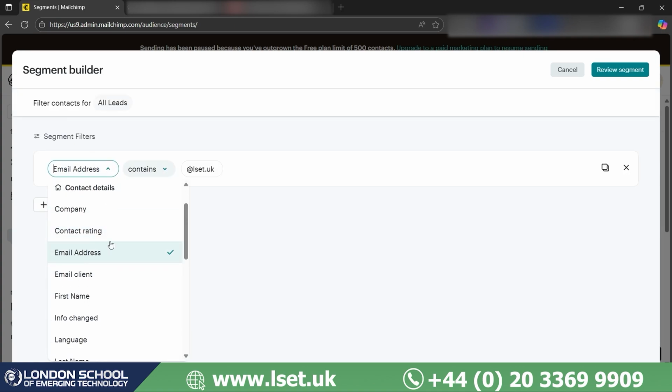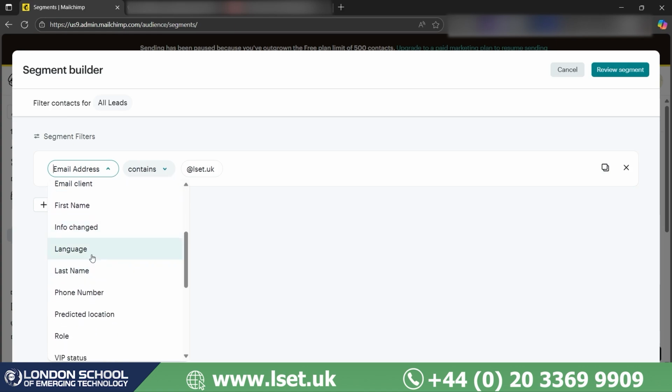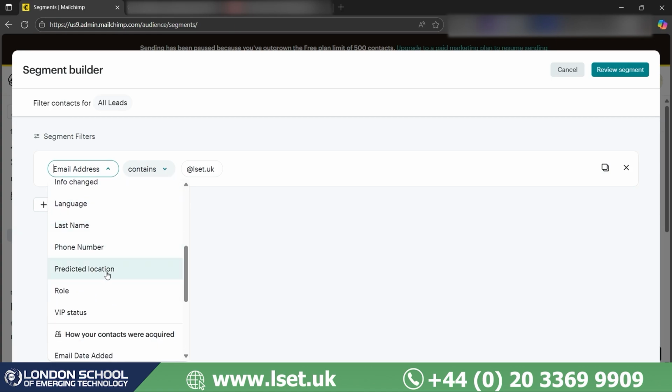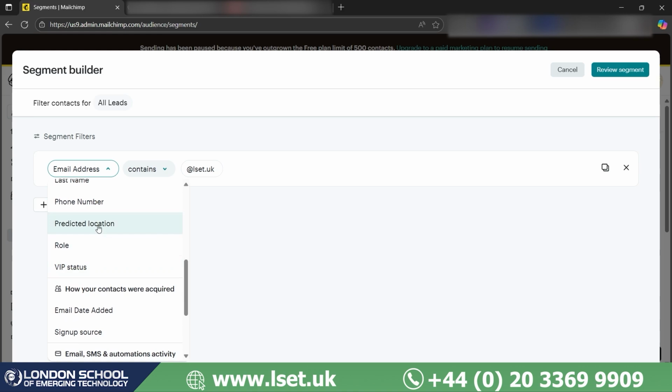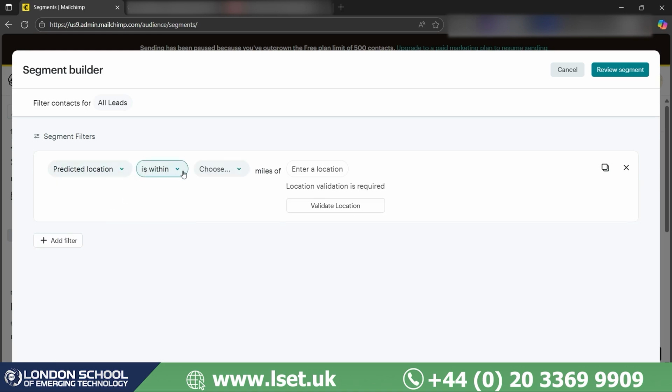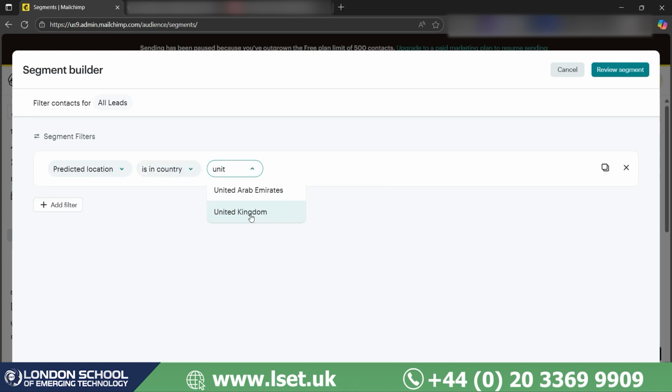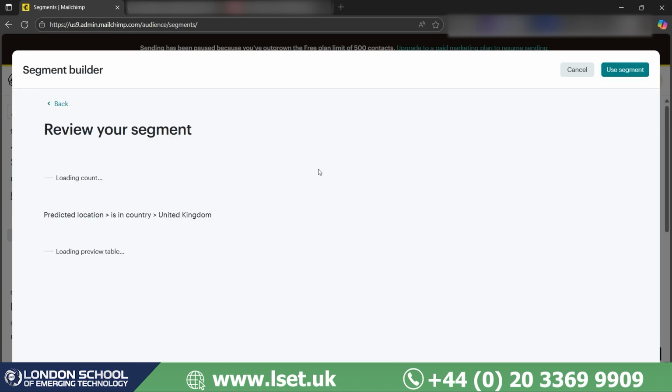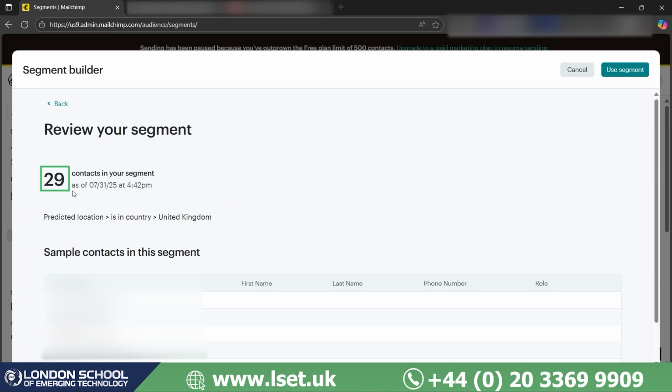Now let's try another example, segmenting by location. This time, we'll look for subscribers located in the UK. Select the field Predicted Location. Set the condition to Is in Country. From the drop-down list, choose United Kingdom. Click on Review Segment. After scanning, Mailchimp shows we have 29 contacts from the UK.